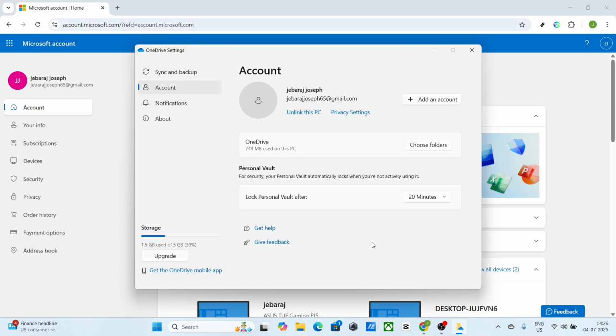Don't worry about making perfect decisions right now. Changes you make here can always be adjusted later. So, if you change your mind down the track, you have the flexibility to revisit these settings at any time.